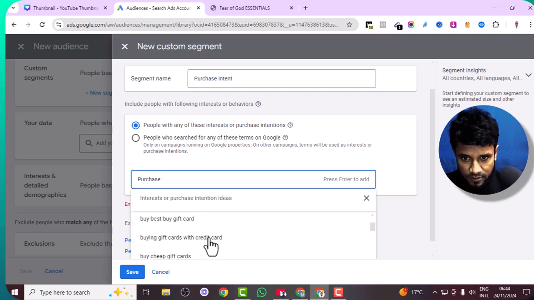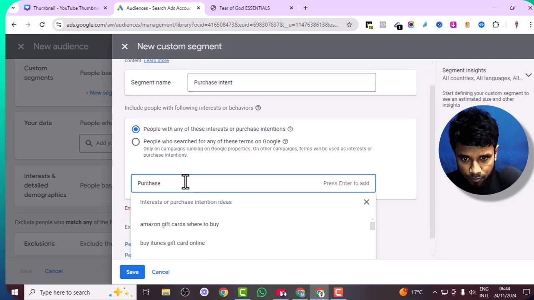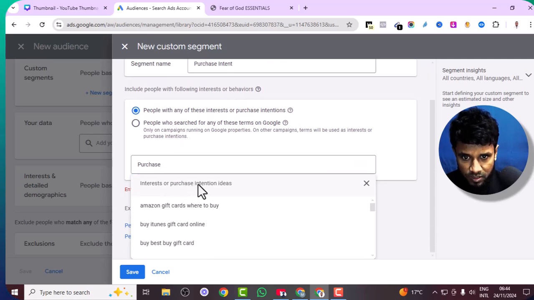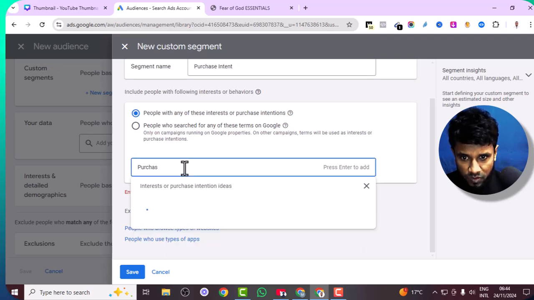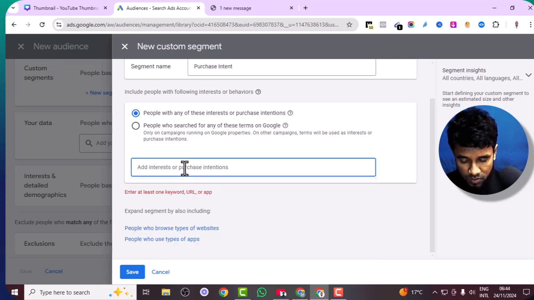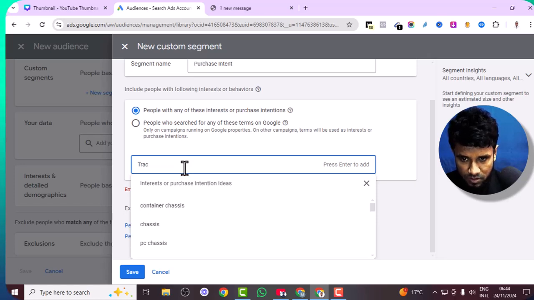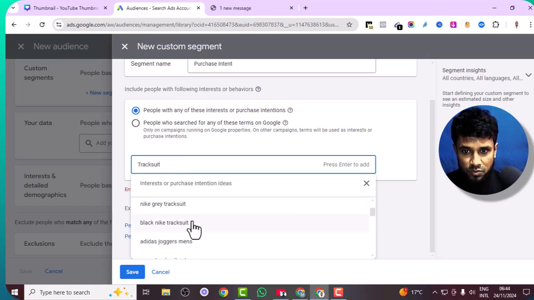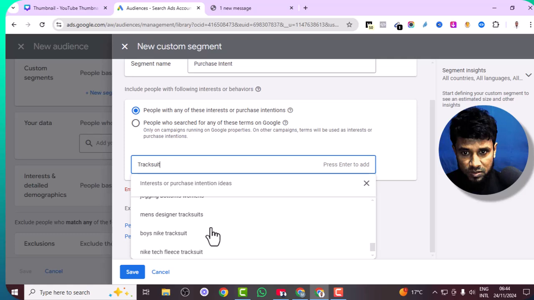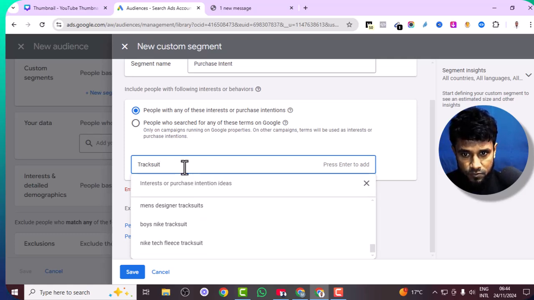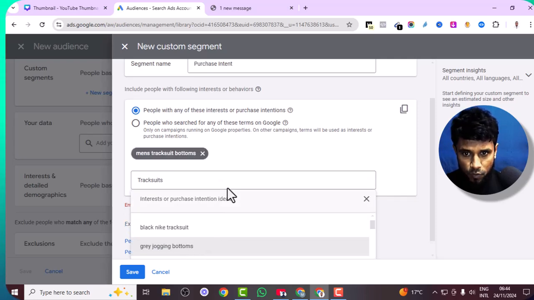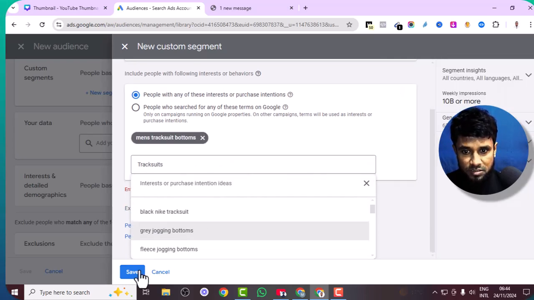So buy interest ideas, like track free jogging bottom, Nike gray, black Nike track suit. Okay, I just save this one.